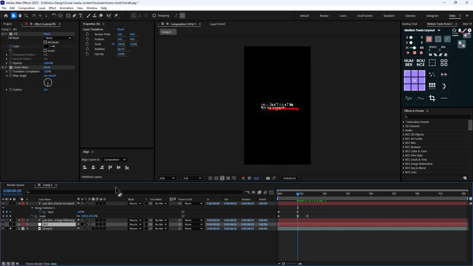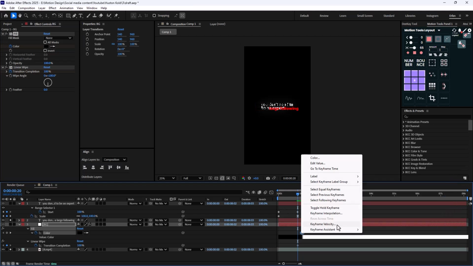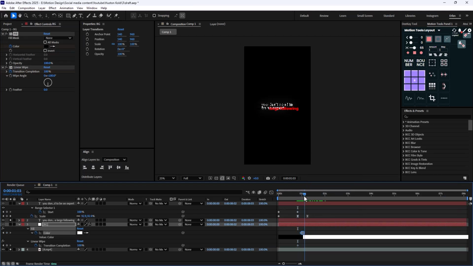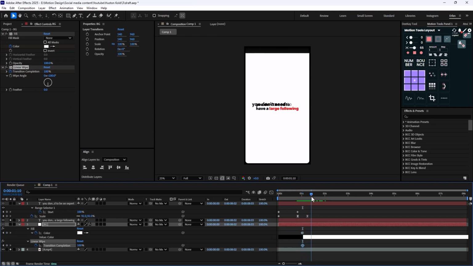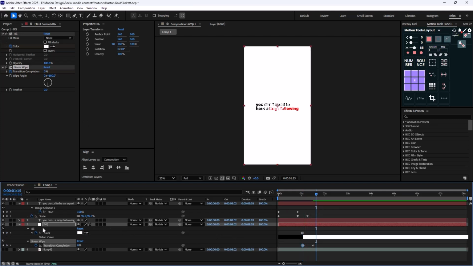So I'm just gonna select the background and I'm just gonna set a keyframe on the transition completion. And let's just set the keyframes on toggle hold so there will be no animation in between. So when it's in here, I'm just gonna move the keyframe and let's go a few frames forward. And let's just set the transition completion to 0. Okay, certainly there's something wrong in here. Oh, we didn't highlight the background. This is the reason. Okay, this is good.